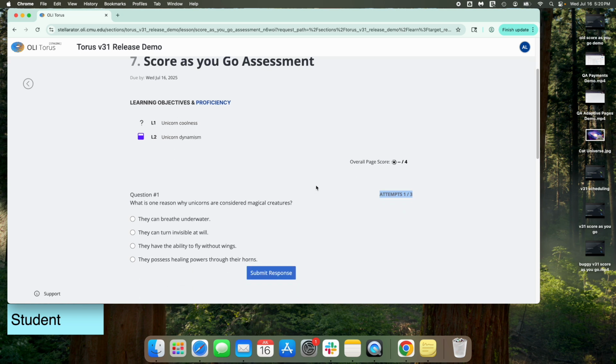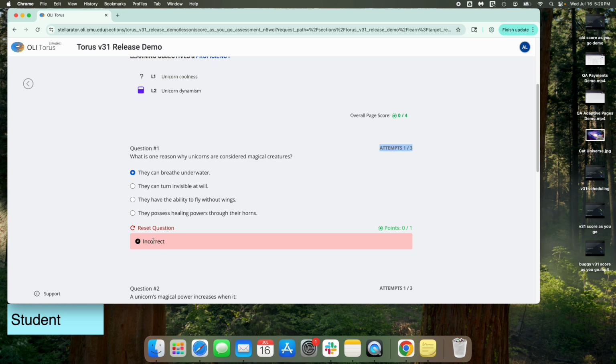So let me try to answer this first one. I'm going to pick an answer. I'm going to hit submit. It's telling me I got the answer incorrect. And there's a couple of things I want to point out here. The overall page score has changed from no score to 0 out of 4. I've now attempted one question. I got it wrong, so I didn't get any points. So now I have a score for this, even though the score is 0.